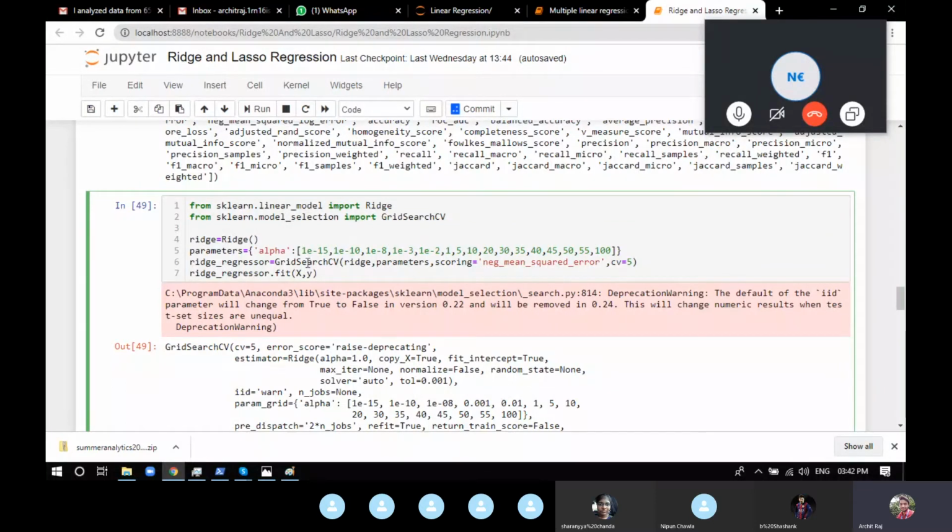There's no hard and fast rule that only these particular numbers must be used. We can try for more specific things. For this particular example, we have 15 different values on which we're going to test. You can have 1500 also. The only thing that will happen is it's going to take more time to execute, but you'll get a better value of alpha. So we're going to test on each and every value.